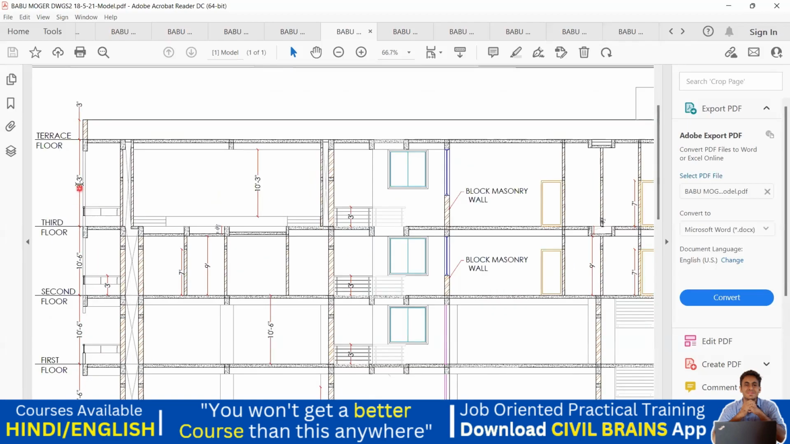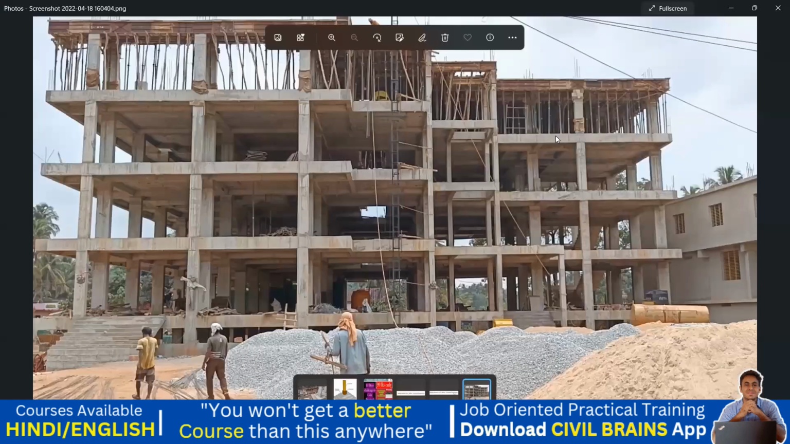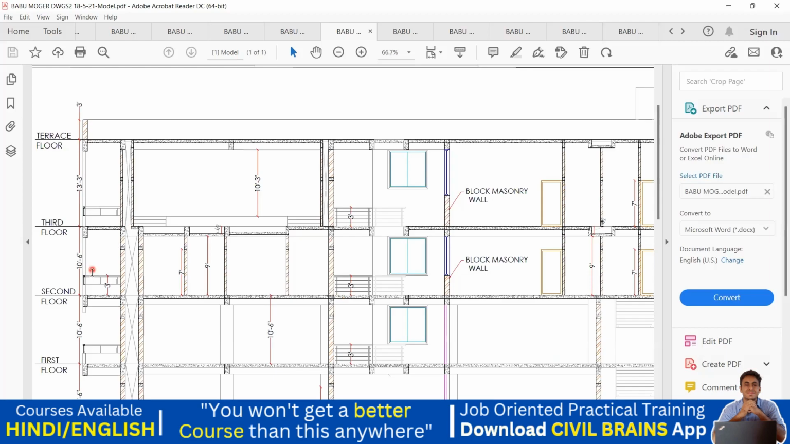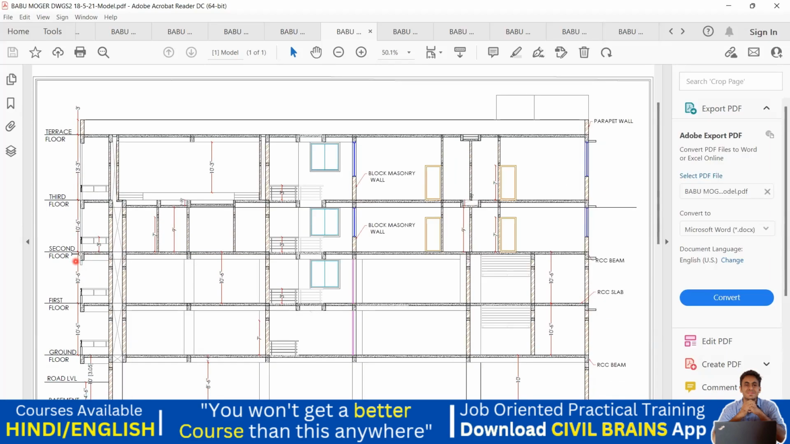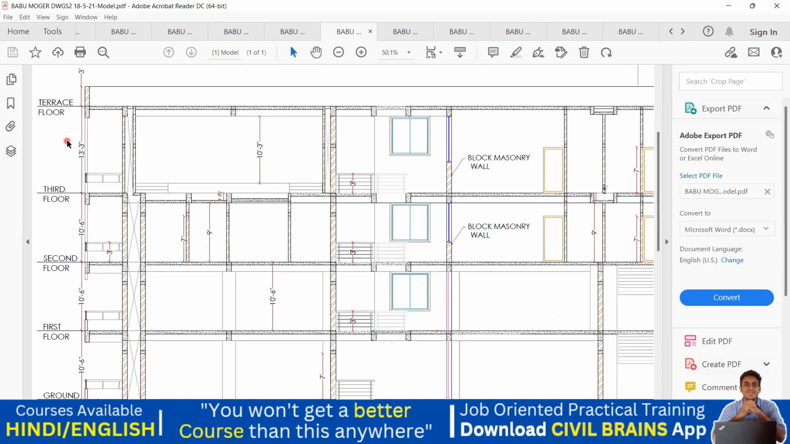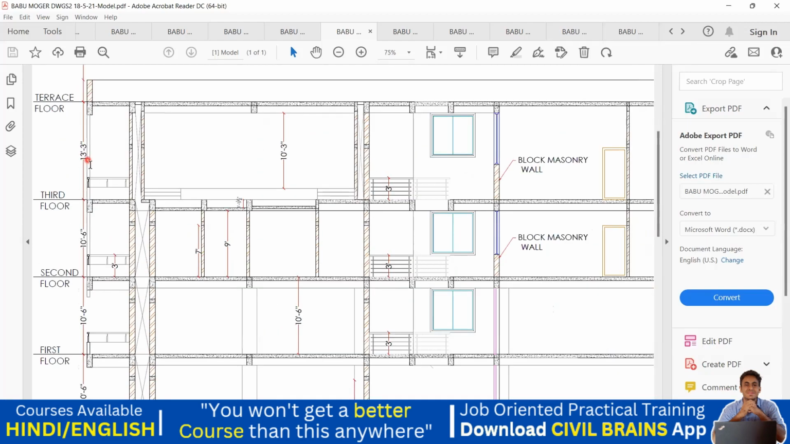The reason is, as I told you, the last floor we have, this much area, we are going to use for the party hall and all. So that is why we have increased the height here. You can see it reflected in the drawing. The rest of the typical floors, second, first and ground, are 10 feet 6, 10 feet 6 and 10 feet 6, whereas this is 13 feet 3 inches.